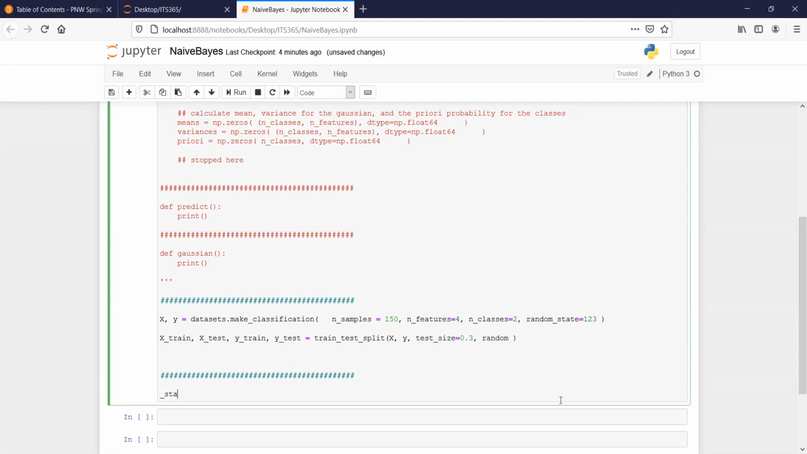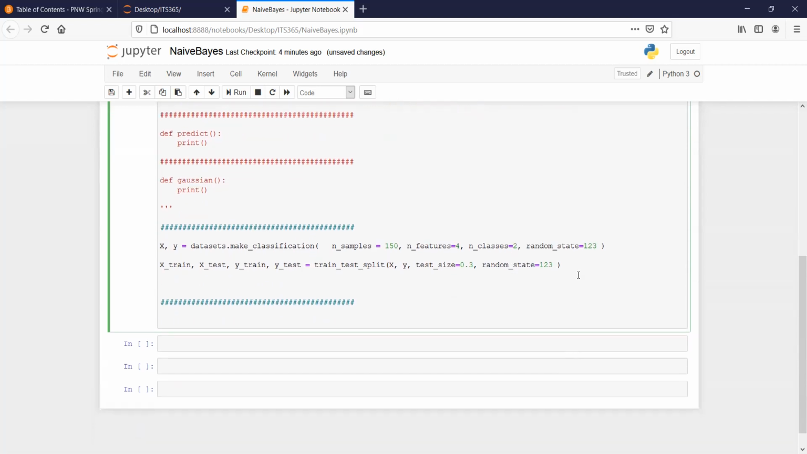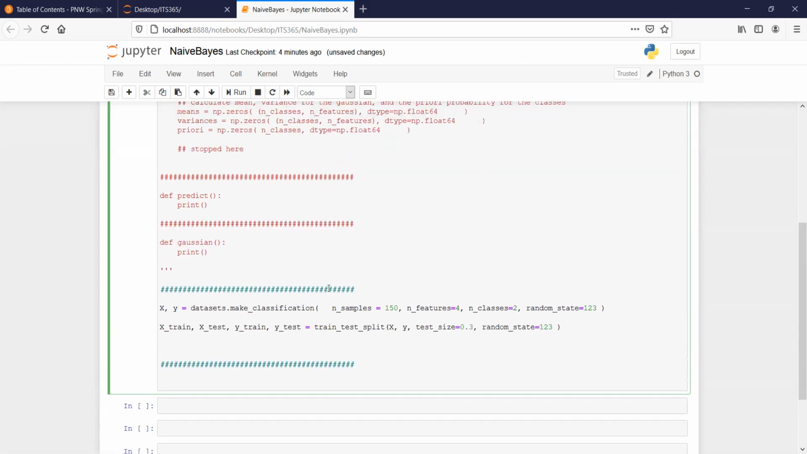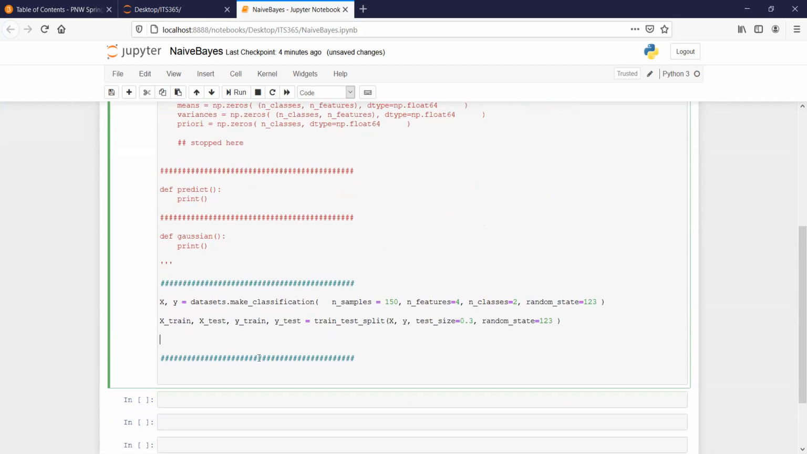And then that just provides for better machine learning. So I'm going to do random state equal 1, 2, 3. Again, they don't have to match, it's just some number. All right, so now that I've done this, I've got my data sets, right? And at this point, I would be ready to start calling train, and predict, and the Gaussian and everything.